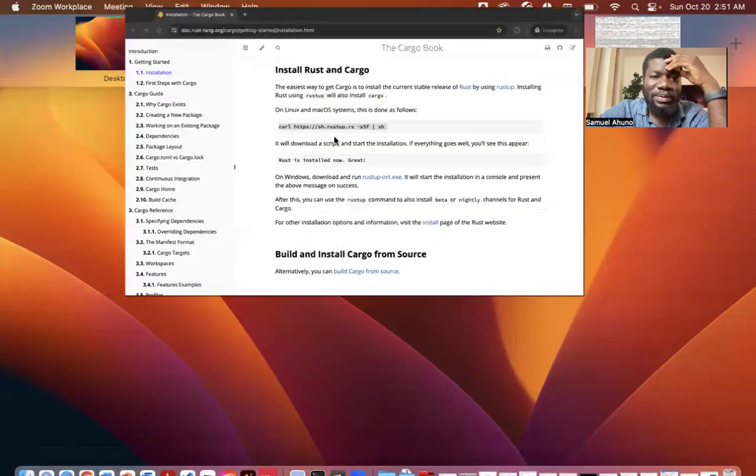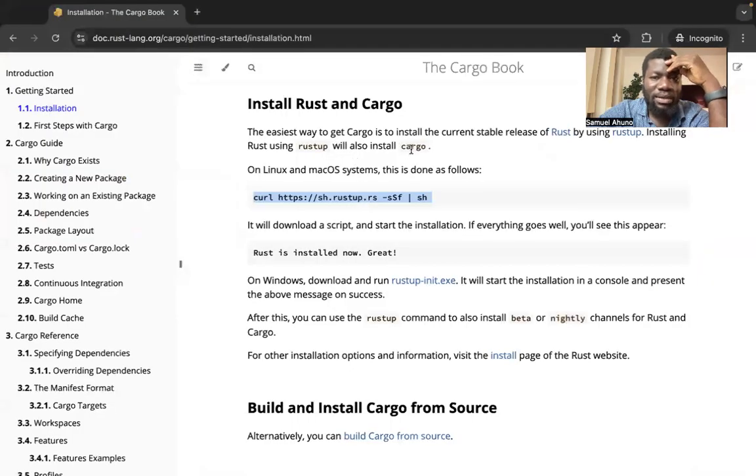So let's back up. Cargo is, in my opinion, a package manager for Rust. Rust is a programming language. I think it's similar to C++, low level, but has some added advantages, which I think is pulling a lot of crowd, especially in the bioinformatics community.